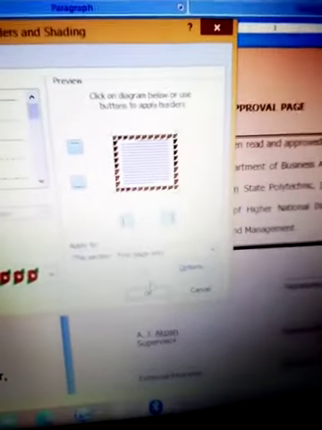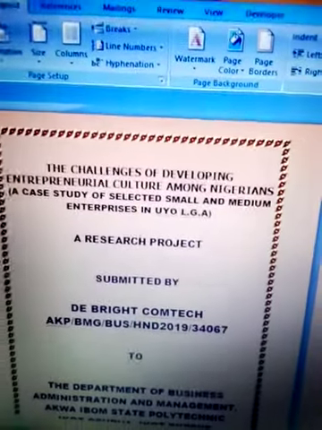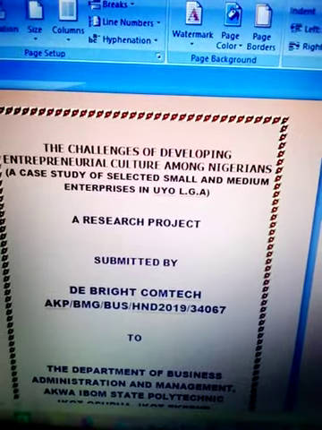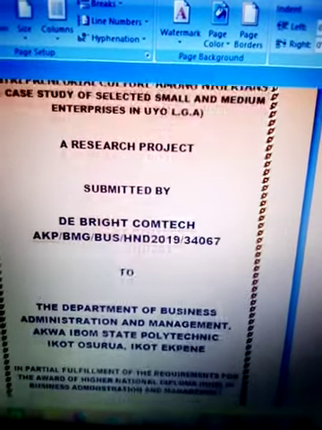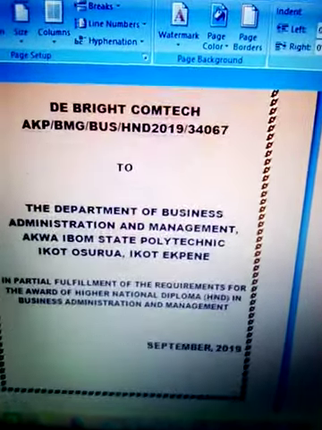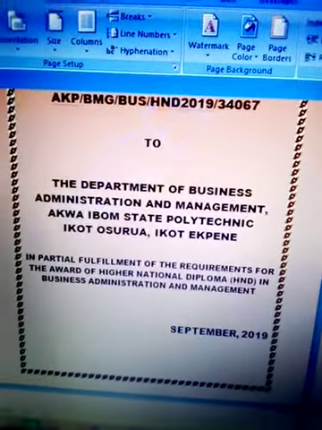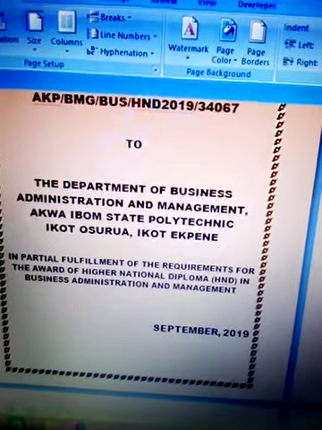And now, finally, click on OK here. You will now notice that your page border will only appear on the first page of your document. The other pages will not have the page border. It will only affect the first page.